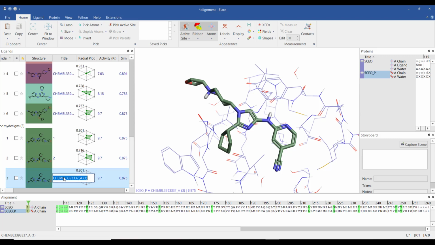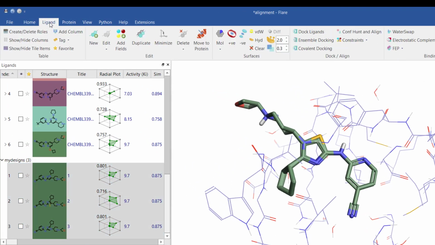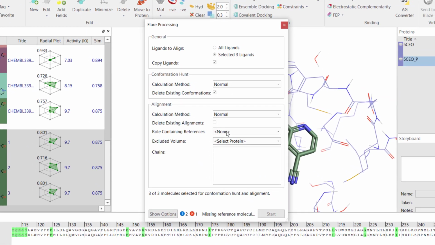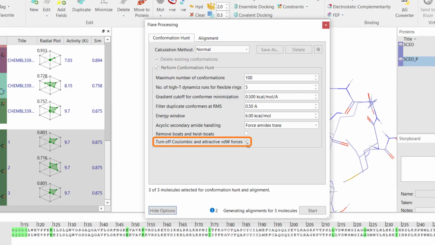I will now select all my designed molecules and perform a conformation hunt and alignment by going to the Ligand tab and selecting the Conf Hunt and Align button. I will specify the native 5-CEO ligand as the reference molecule and use the 5-CEO protein as an excluded volume. To ensure the intramolecular bond is retained during the conformation hunt, I will deactivate the Turn off Coulombic and Attractive van der Waals forces tick box in the Conformation Hunt Calculation Advanced settings, and then hit Start.